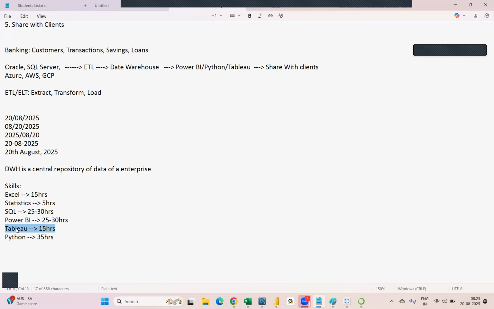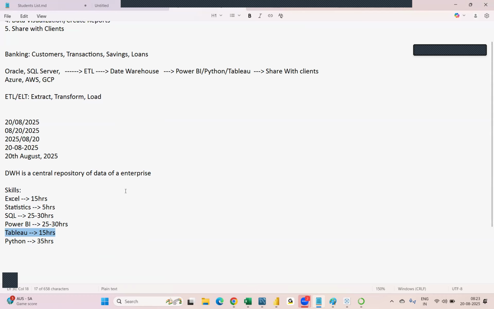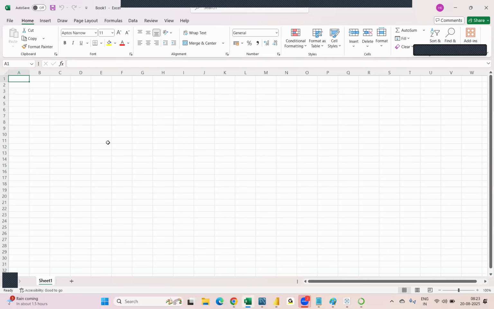Using Excel, we can't perform data analysis on huge amounts of data, because Excel can't handle it. I will show you right here. If you open Excel, this is Microsoft Excel, right? This is a blank sheet. No data is present as of now.